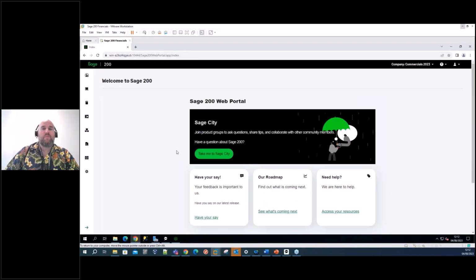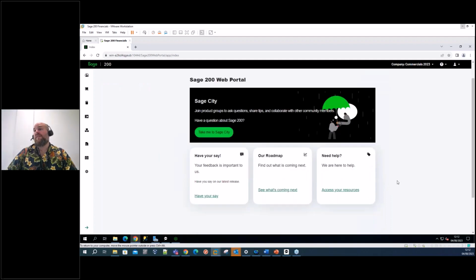And one last thing from me is I would be remiss not to remind people that we do have access to things like our roadmap and Sage City and whatnot from the home screen on the web portals as well. So if any user wants to check what's coming up next, if they need any help, if they want to ask any questions, then we'll have the links on this screen here as we do in the normal program as well. So that's it from my part.